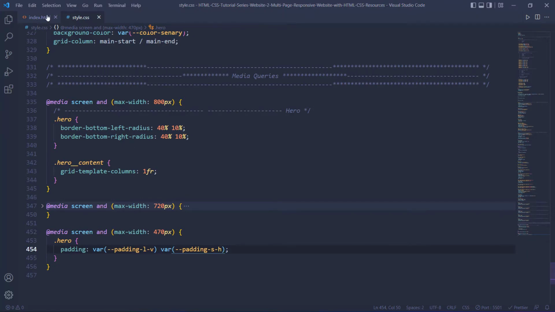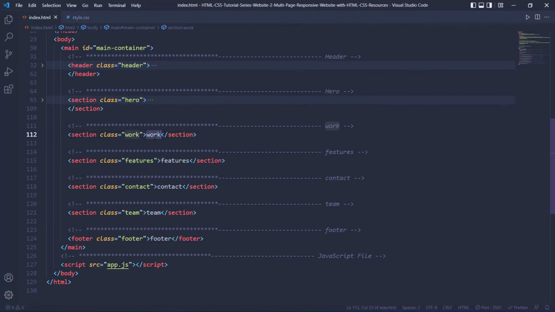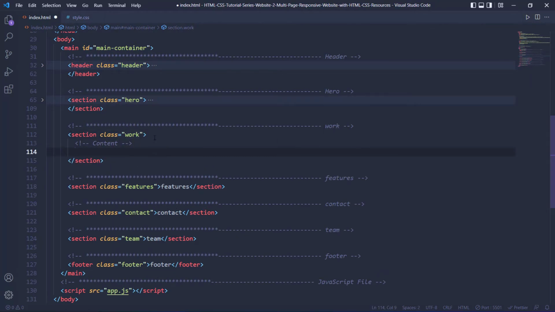So in here, I'm going to jump into the HTML file. Let's collapse the hero section. So within the work, first we are going to have our content. I'm going to use an image shortcut to do this, and I'm going to comment that out for you for your future reference.